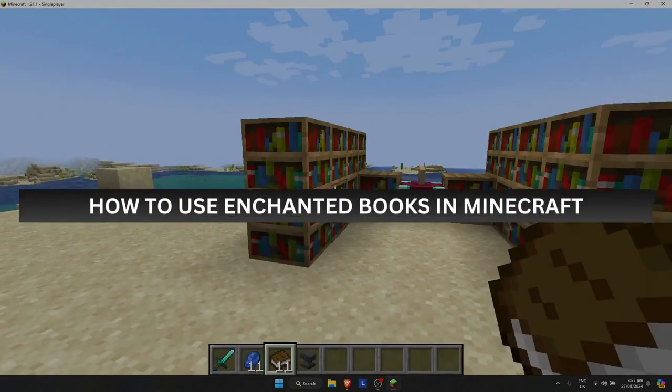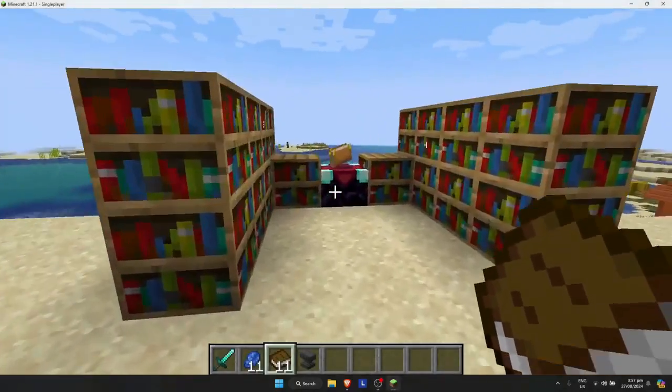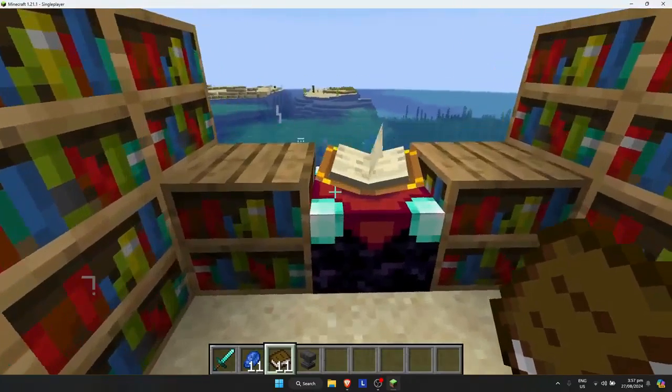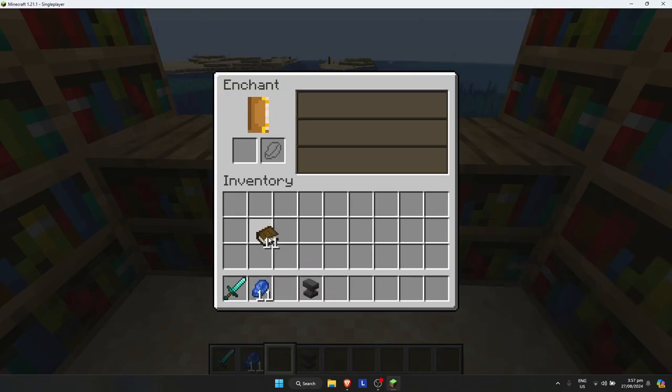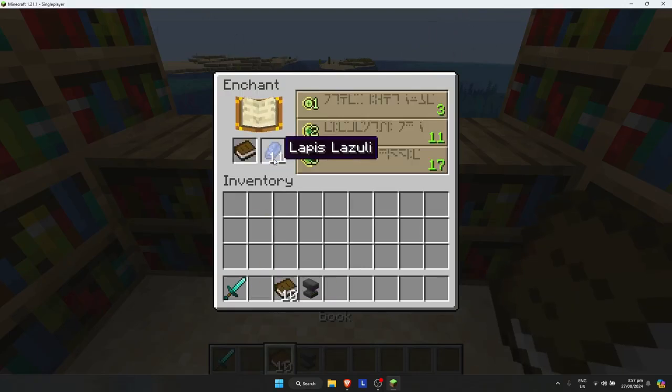How to use enchanted books in Minecraft. So just simply go to an enchantment table right here and right click on it, and you will need some lapis and of course books. Just simply place the book right there, and of course the lapis, and here you will see the enchantments that are available.